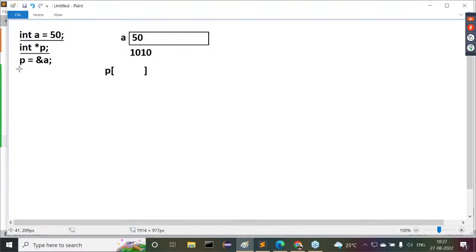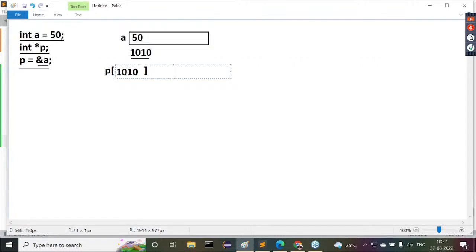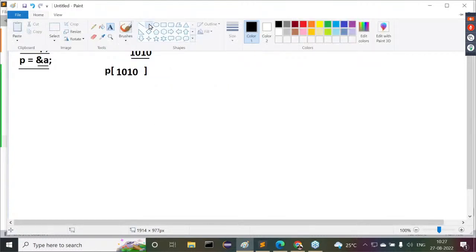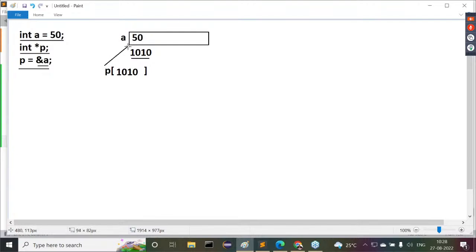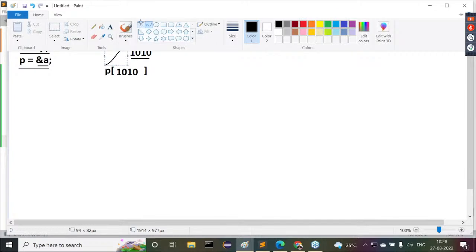Now when the compiler encounters the statement p = &a, first &a will be calculated. What is &a here? The address of a, which is 1010. That address value will be stored in the p variable. So we can understand clearly: the value 1010 is stored inside the p variable. Literally, we can represent that the p variable is referring to the address of a.